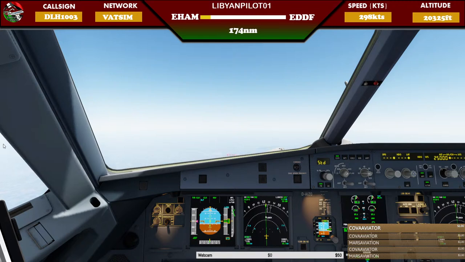Amsterdam Radar, goedenavond, Nippon Cargo Airline, excuse Nippon Cargo 85.